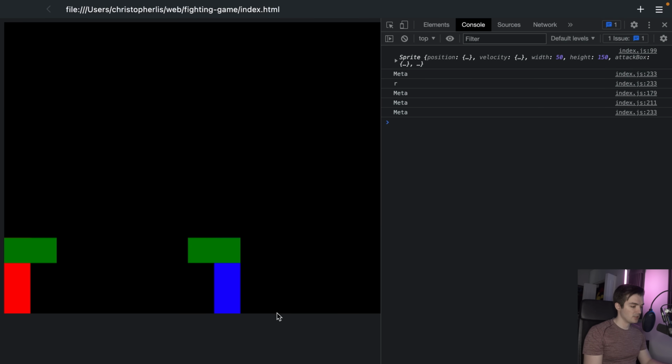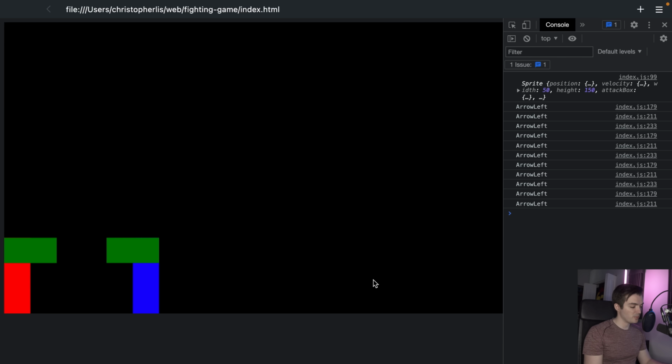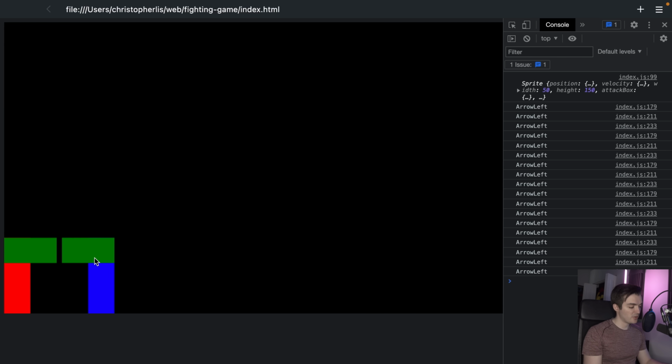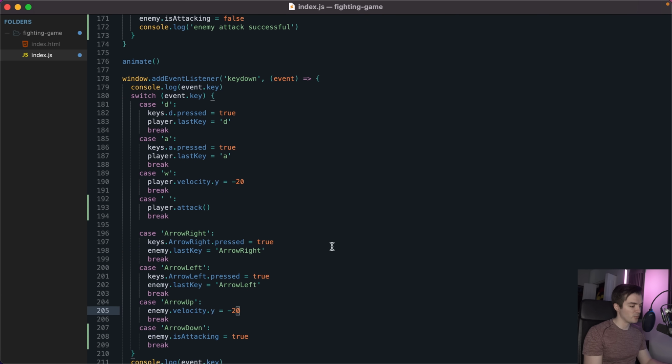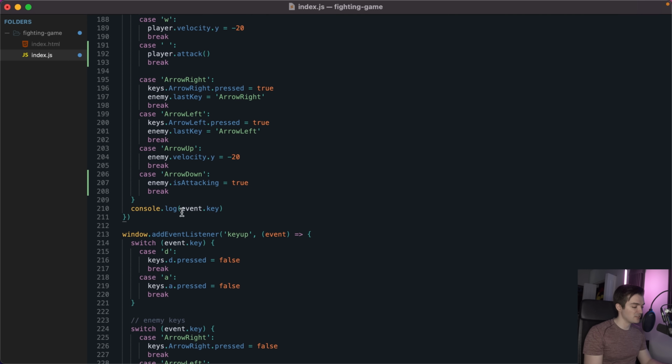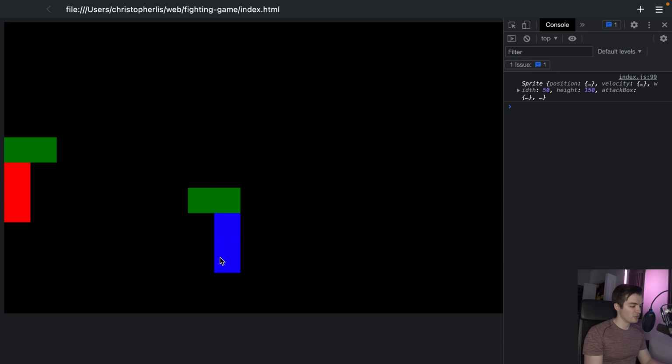So I save that, and then I refresh, move this off to the side just a little bit, and I move closer towards our player. As long as our attack box right here for our enemy is inside of our player, and I hit down, you're going to see our enemy attack was indeed successful. We're just getting a bunch of console logs over here at the moment because we're console logging out our event keys. We no longer need these console logs. Let's just go ahead and get rid of them in both keydown and keyup, and refresh and do that one more time.